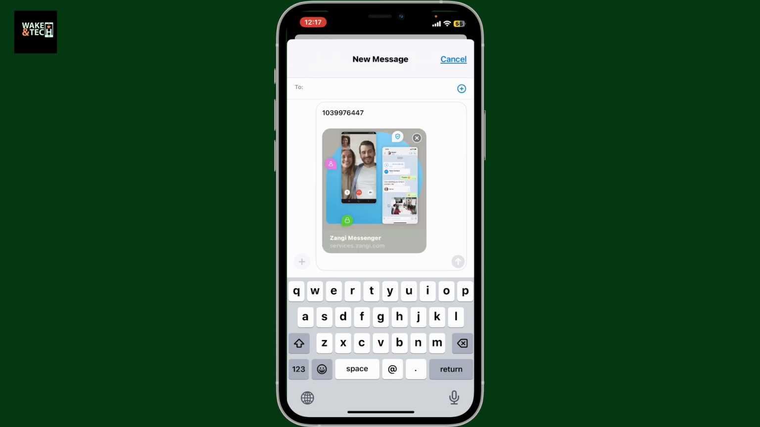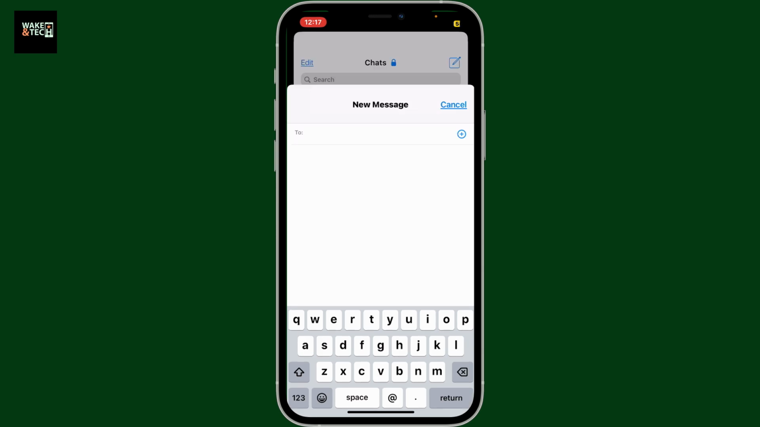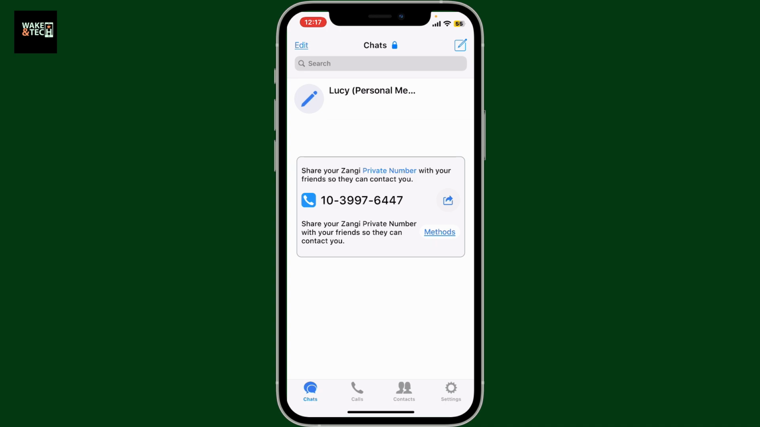Go ahead and send the message to one of your friends via any social messaging application or your text message option or email. And when you share your number, let the recipient know to use the search feature in Zangi to find you by entering your Zangi number. And after you do that, you will then be able to share your Zangi number with others. So that's how it's easily done.